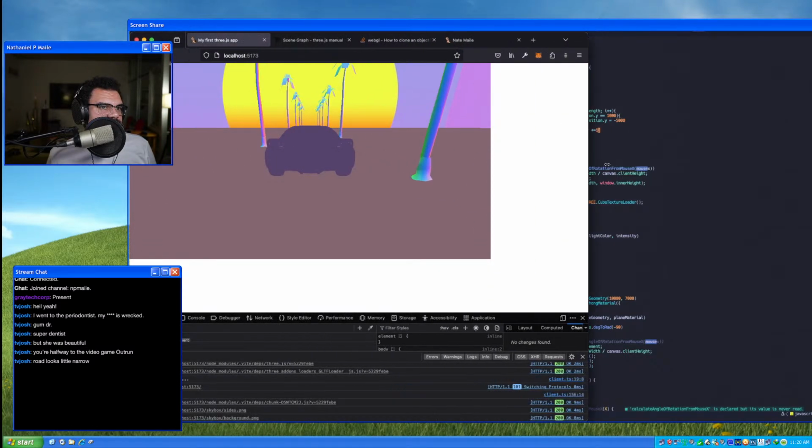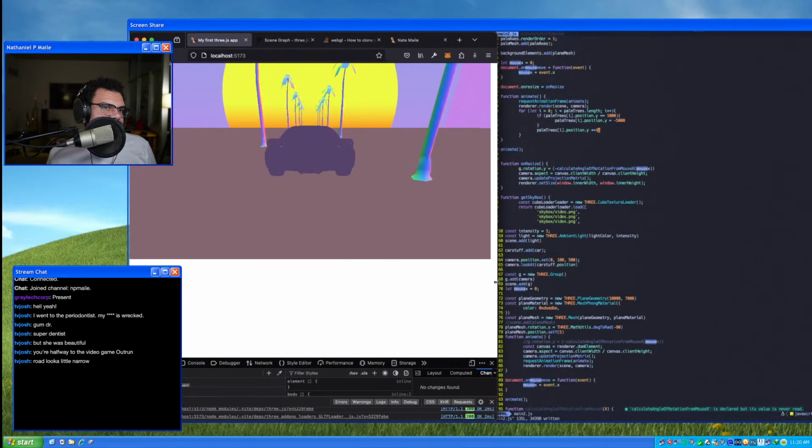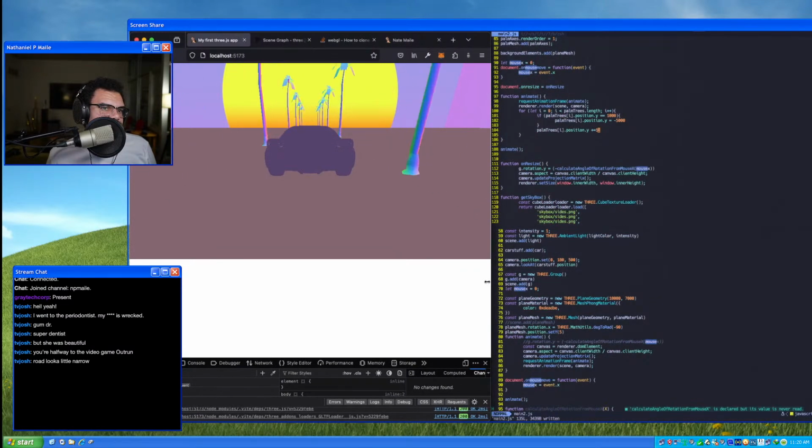Oh, I was going to check to see if the document.onResize worked. It doesn't. It doesn't work at all. I've screwed that up somehow. Anyway.